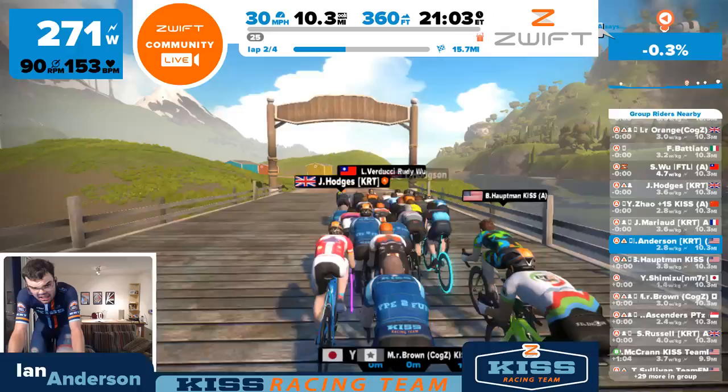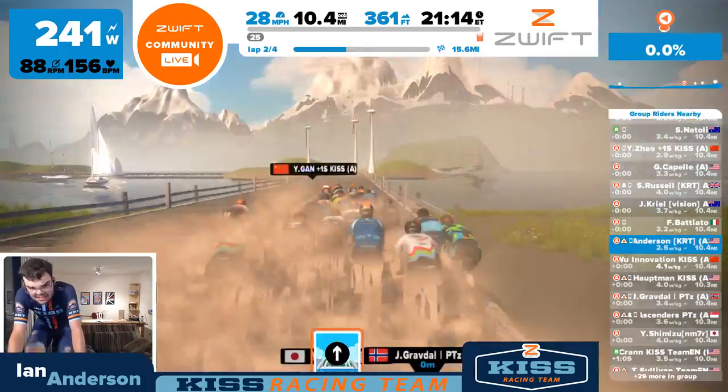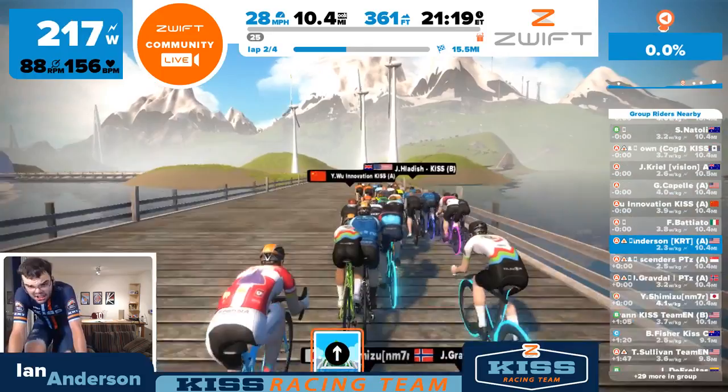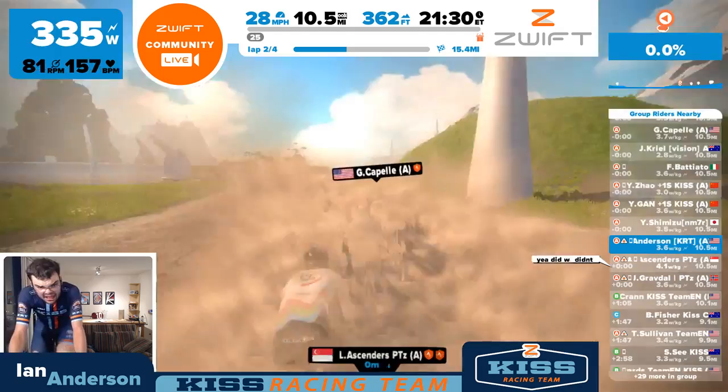Okay, so the pace has been settled now for almost 5 minutes, which means the strongest riders are not pushing each other's limits. Therefore, they have more reserves now, again, to make a move. So we want to be ready.